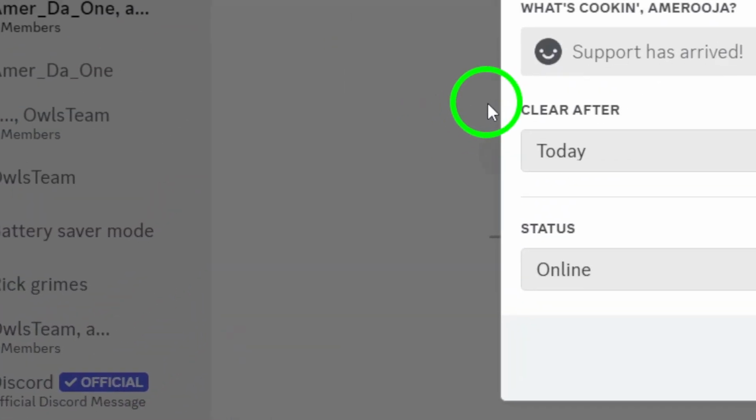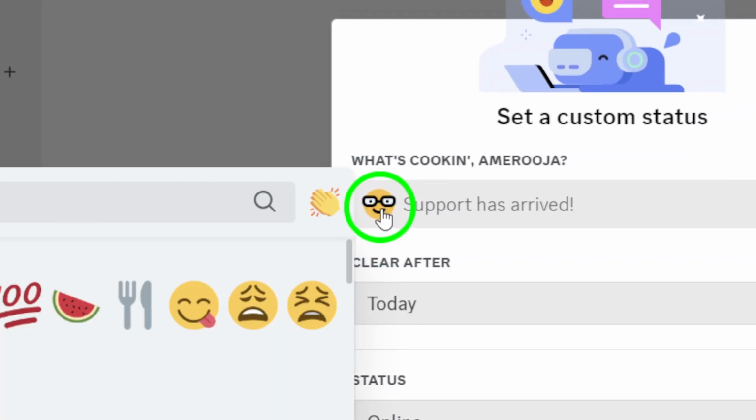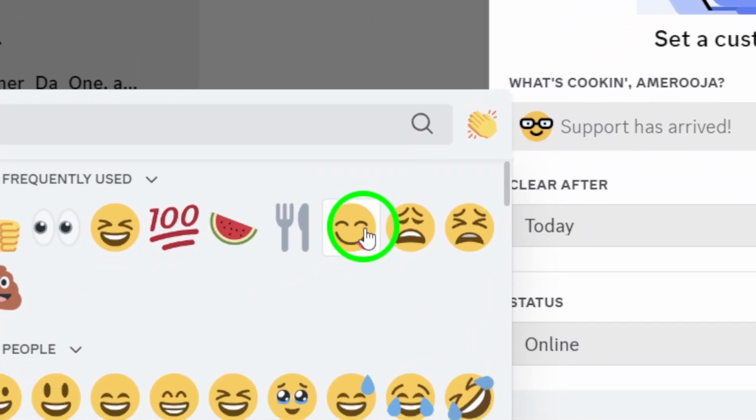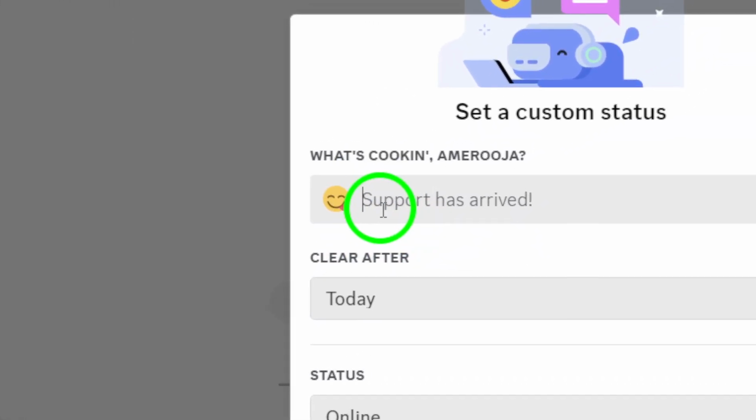Next, you can add some flair to your status by clicking on the emoji icon to choose an emoji to include. Then, type out your custom status in the box provided.